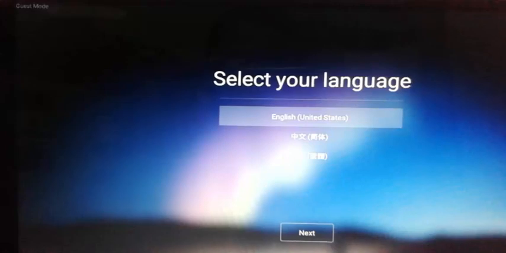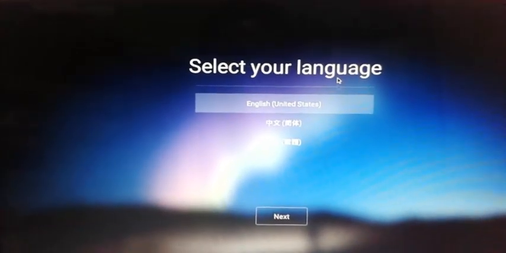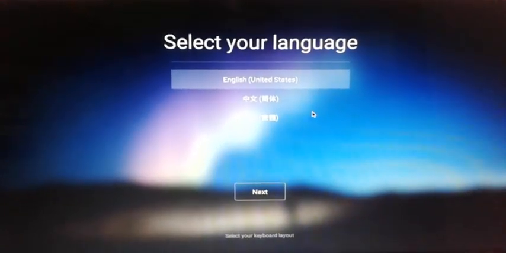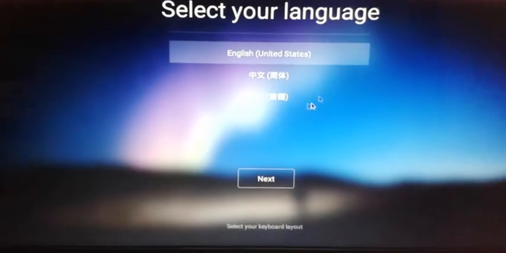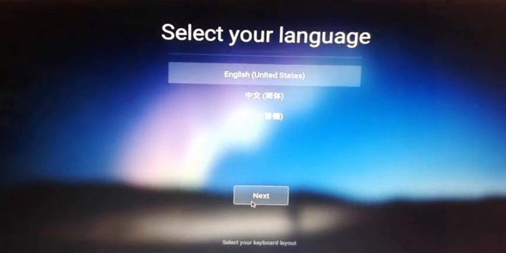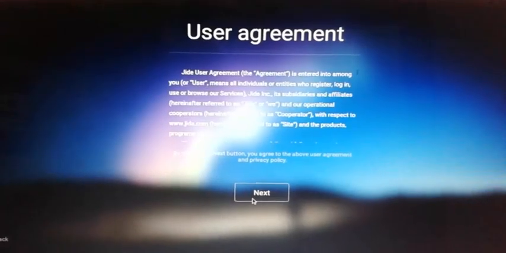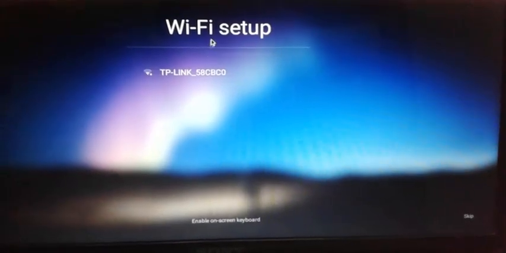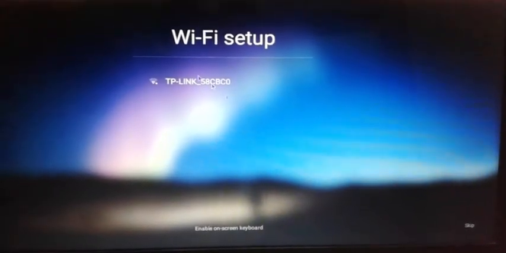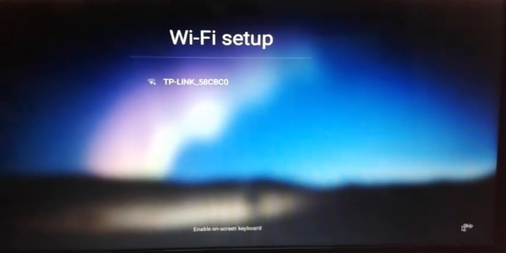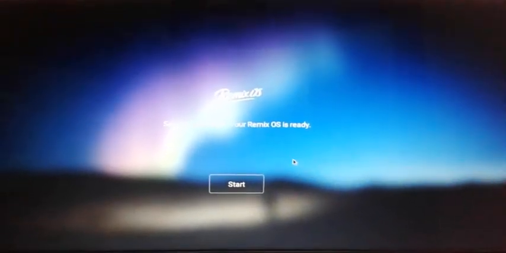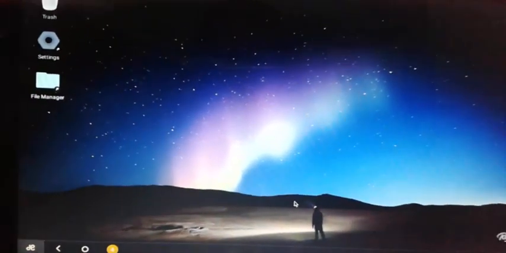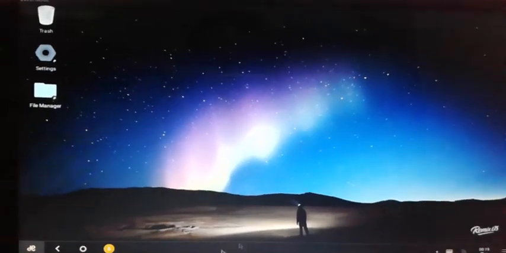At the corner you can find guest mode, which will erase your data when restarting your PC. In resident mode your data will be saved inside the pen drive. Here click on next. Now I'm selecting English United States, accepting the user agreements and clicking next. If you have Wi-Fi it will be automatically detected here, so we just click on skip and it shows that Remix OS is ready. Click on start. Here, guys, is the UI of this Remix OS.